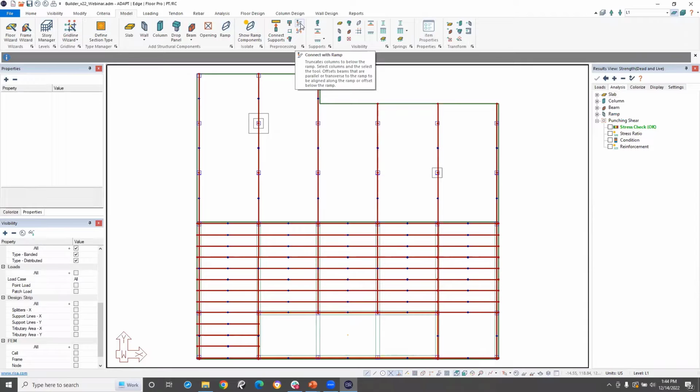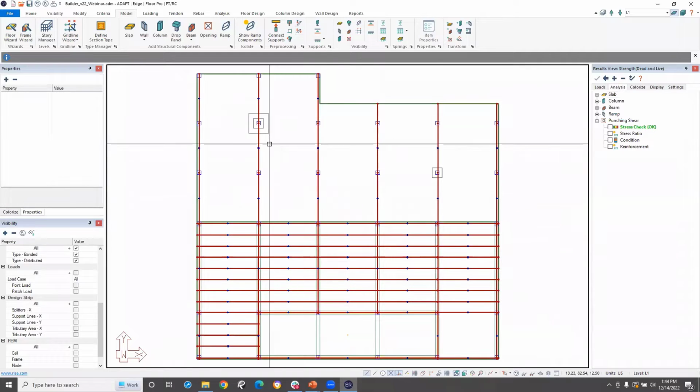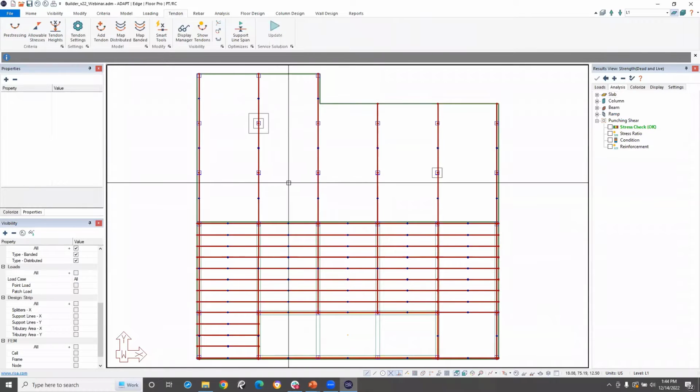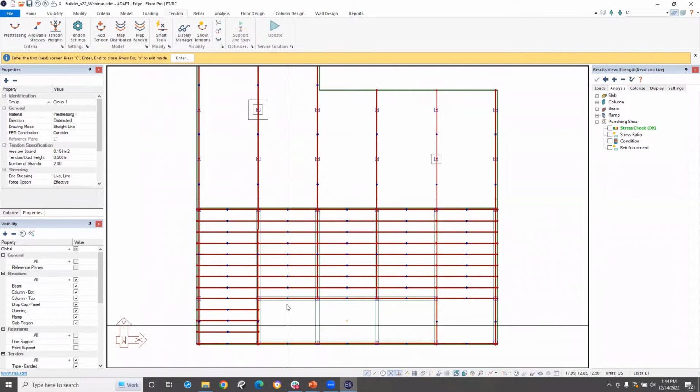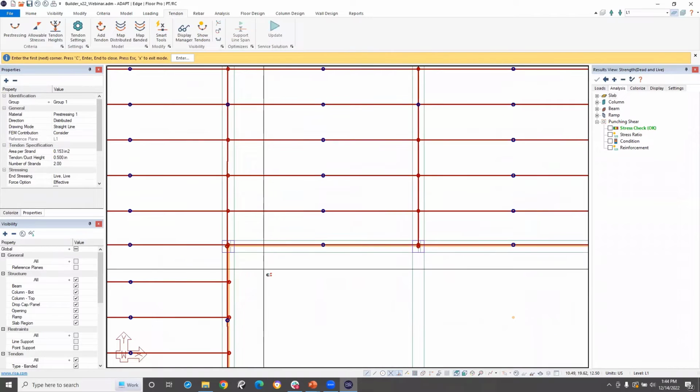You would expect it to be a little bit more difficult, at least I did, and then started using the tool and I was like, oh, this is really, really easy. So let's go ahead and jump into it. So I'll go into my tendon tab and let's add a tendon. I'm going to do the distributed direction first. We're going to have 2 strands. That looks good. And it's as easy as zooming in here.